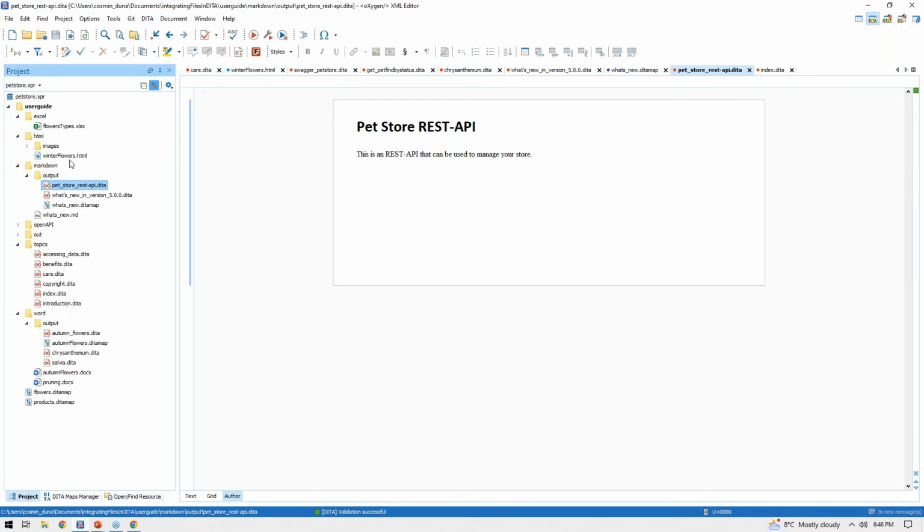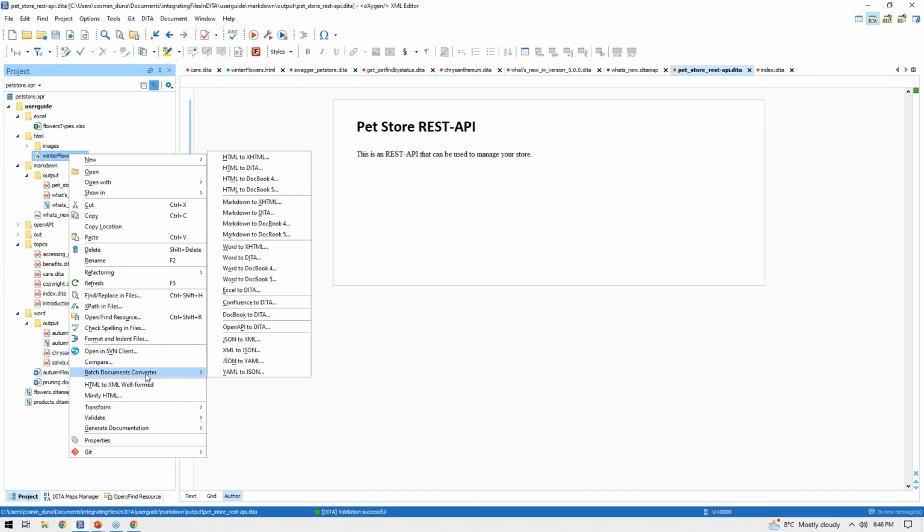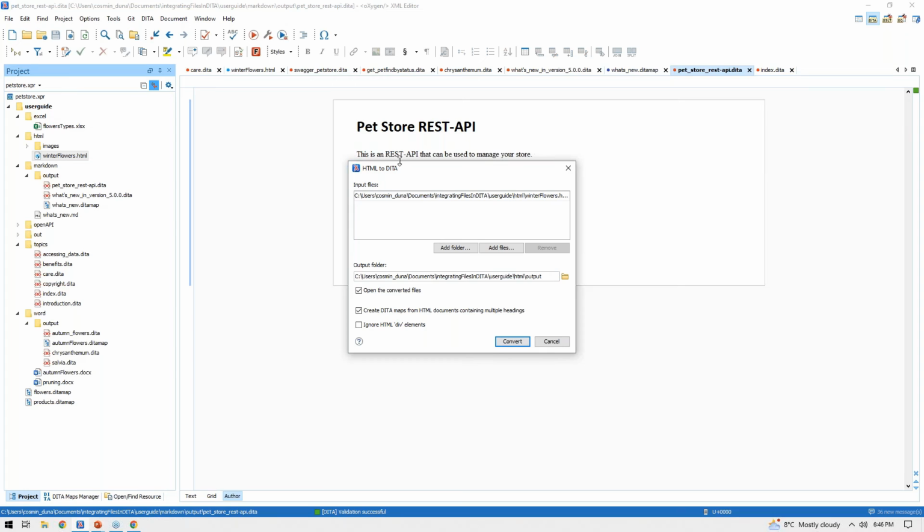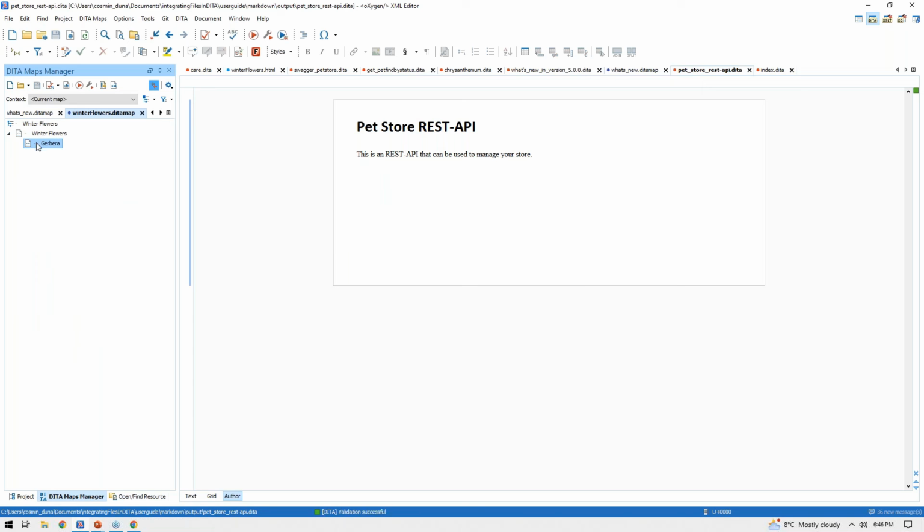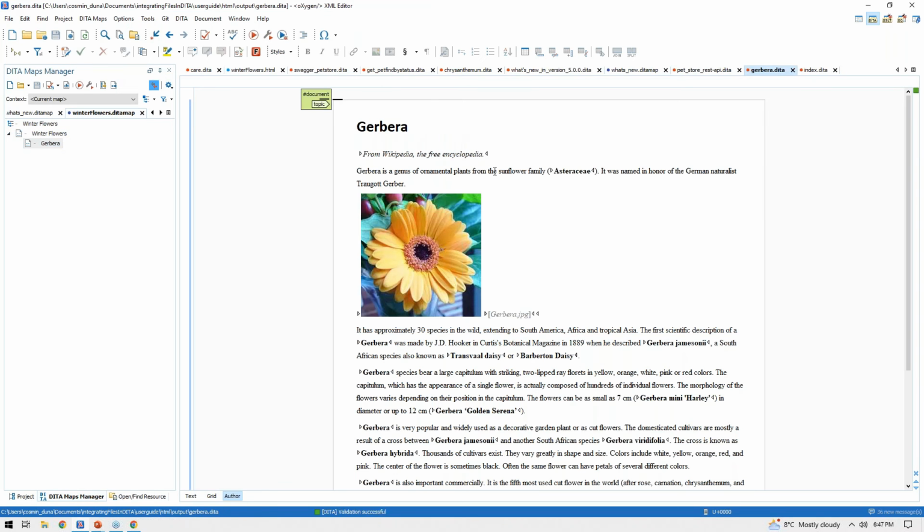Let's also convert HTML. Okay, and invoke the HTML to DITA action. Like in previous dialogs, we have this option for controlling the output type, and I will keep this option checked and click convert. The converter creates a hierarchy of topics that corresponds with the headings from the original document. Also, you can see the formatting on the text and the image were preserved.